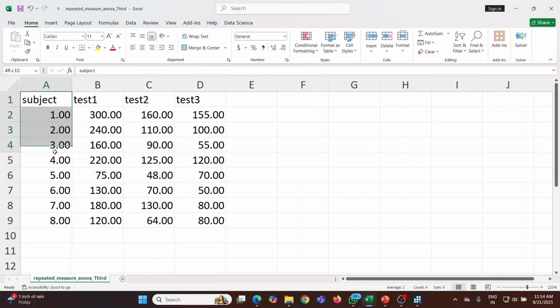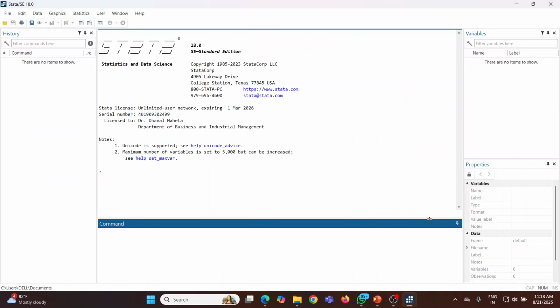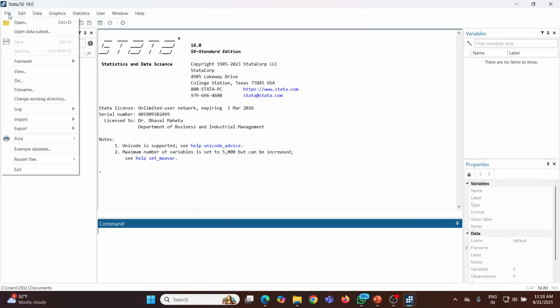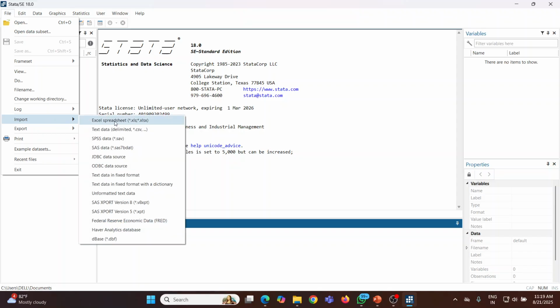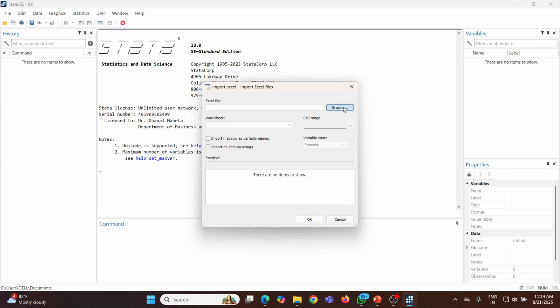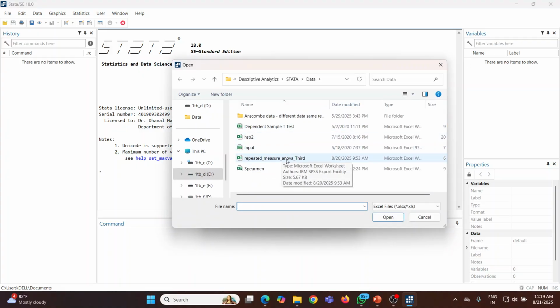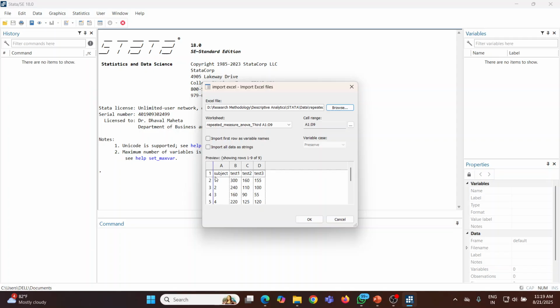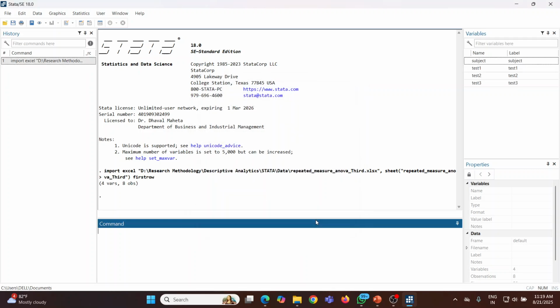Now we will import this data set in STATA. So for this, we will go in STATA. I will save the file with the name of repeated measures ANOVA. I'll go in File, Import, Excel spreadsheet, click on it, Browse, the repeated measures ANOVA. You can give any name, click on it, press Open. So in the first row, subject, test 1, test 2 and test 3 will appear. Now click here, import first row as a variable names. Click OK. And the data has been imported.